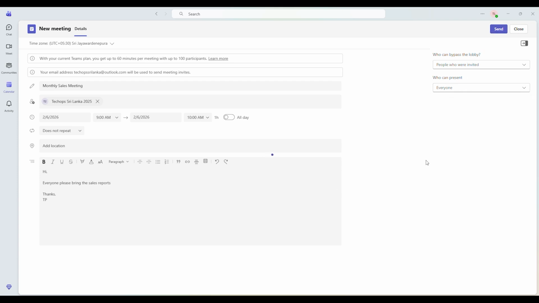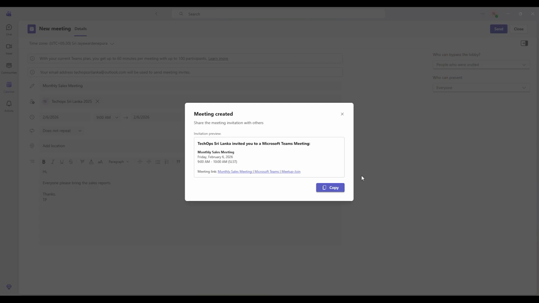Once all details are completed, click Save and Send. Your meeting is scheduled and invitations will be sent to all participants.